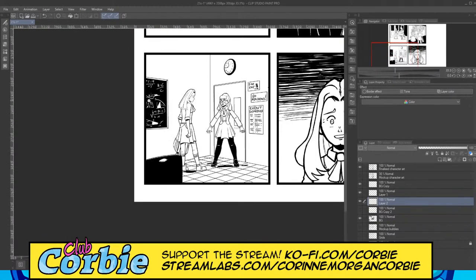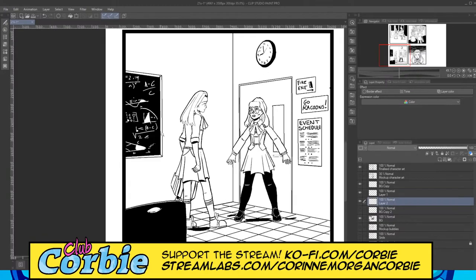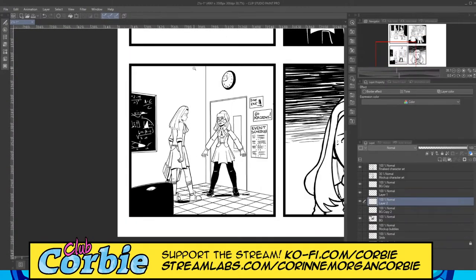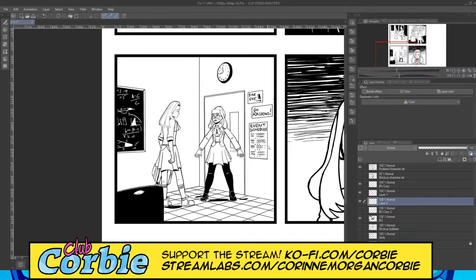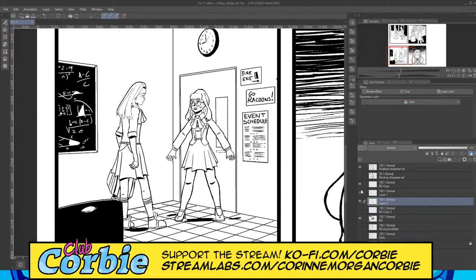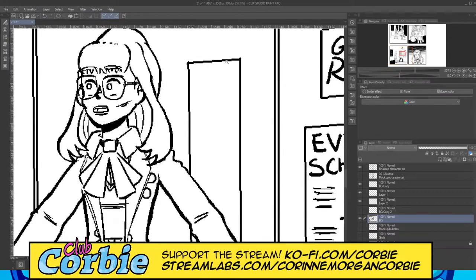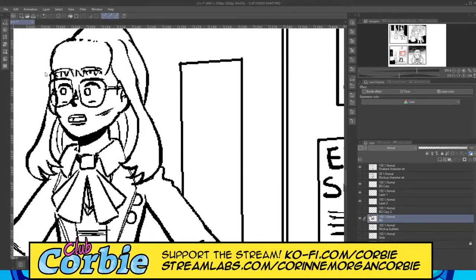There we go. That'll do. It's not exactly what I wanted, but at least now we've got a little bit more black going on the page, whereas before it was very sterile looking. I think we could add a little bit more detail to this little window here as well.